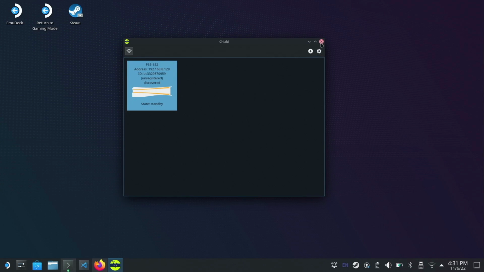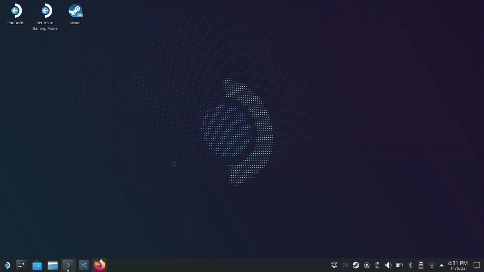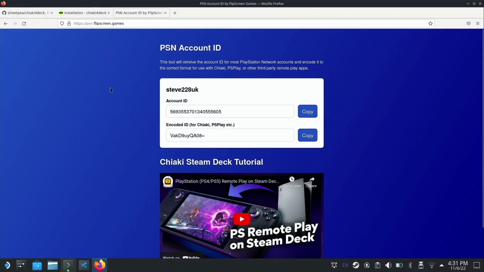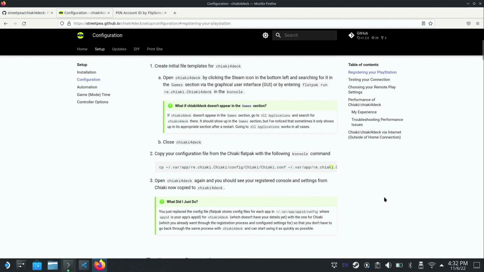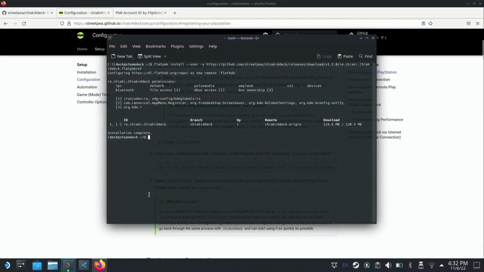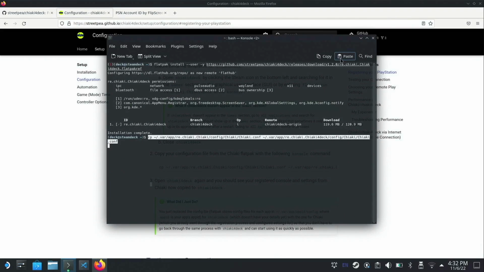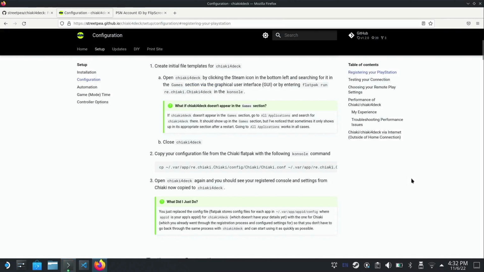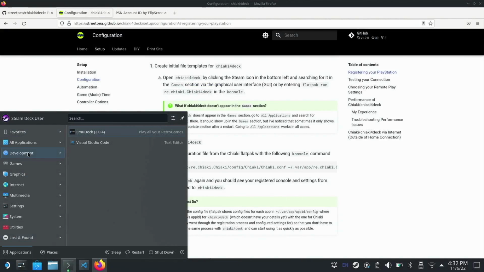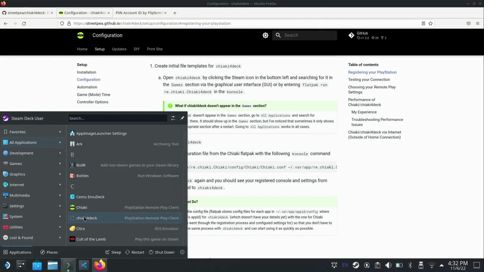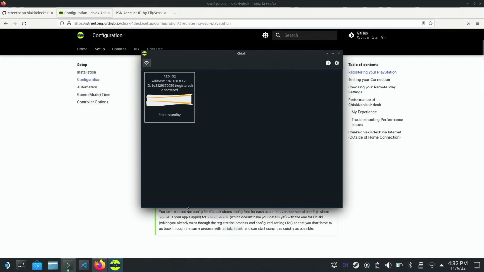Now, if you've already installed Chiaki before, we can copy our settings over from Chiaki without having to register our PlayStation 5 again. Once you've opened Chiaki once, you can copy this command here, and we're going to go back over to the console and paste this command in. So we just click the paste button and click enter again, and that's going to copy our config from Chiaki over to Chiaki4Deck, so we're not going to need to do anything else. And if I open up Chiaki, you can see it's now registered and ready for me to boot.